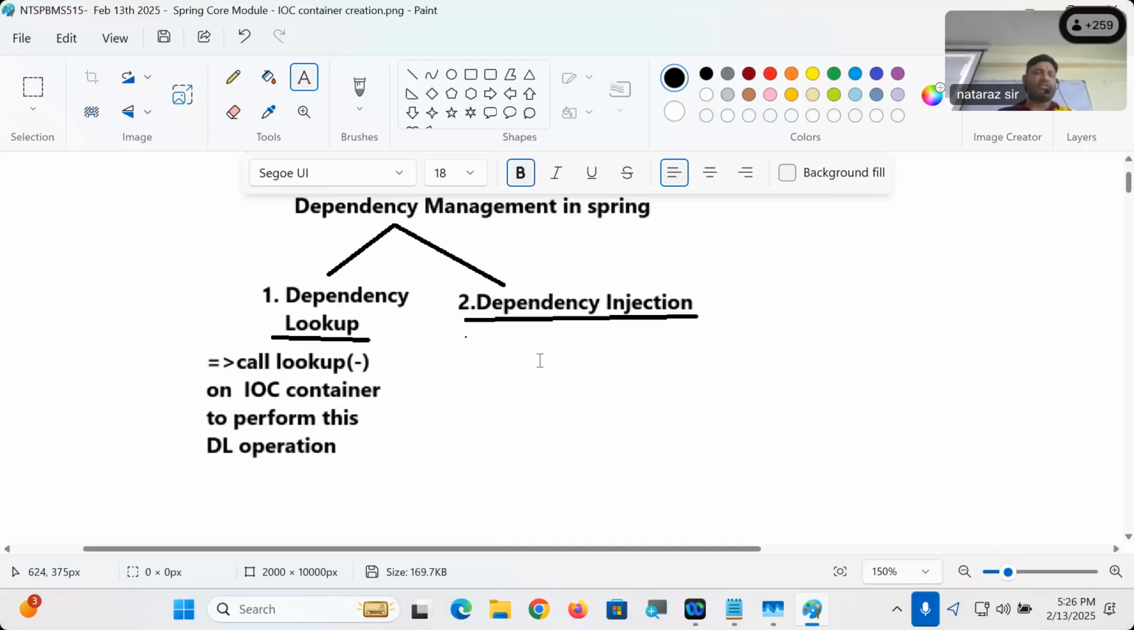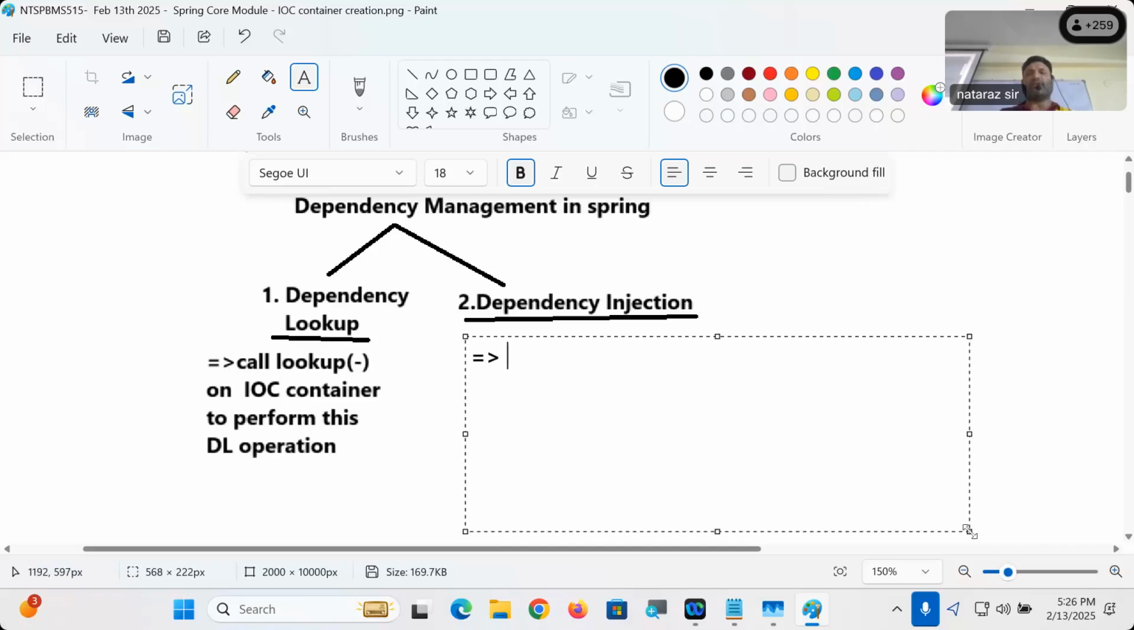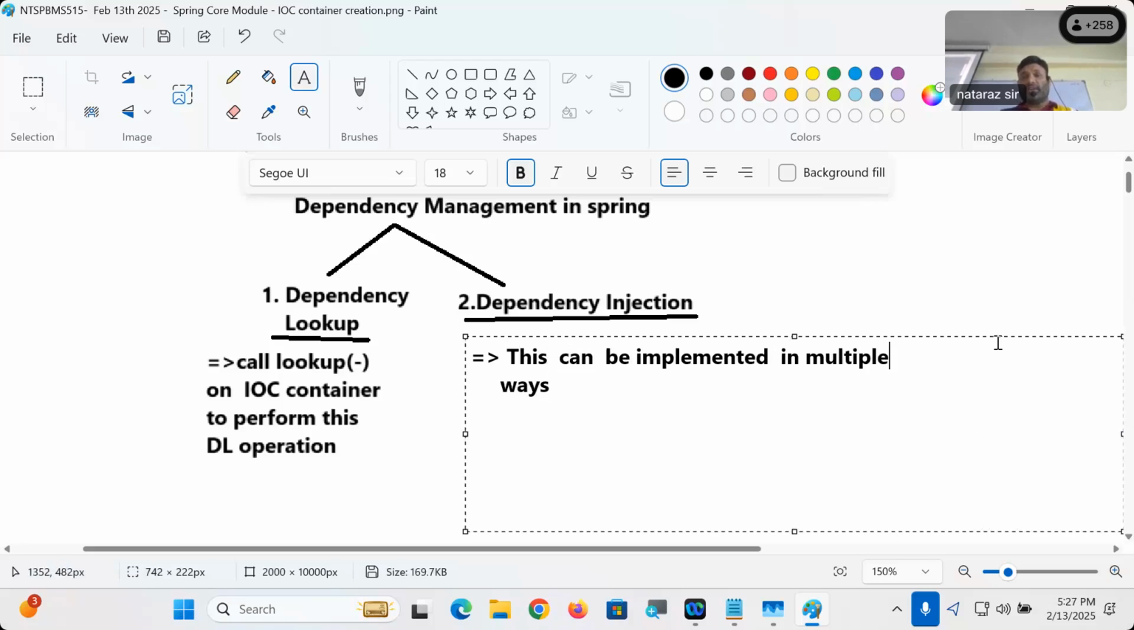Okay. Now let's look at the other side, guys. Come on, everyone. Yeah, this can be implemented in multiple ways. How many ways, guys? In multiple ways. This can be implemented in multiple ways.